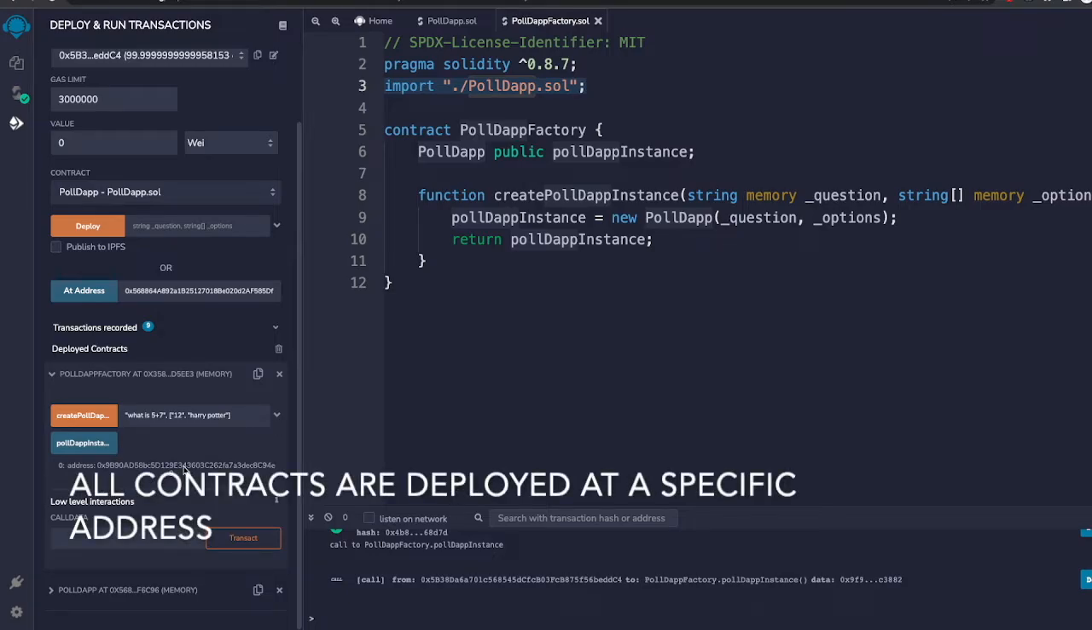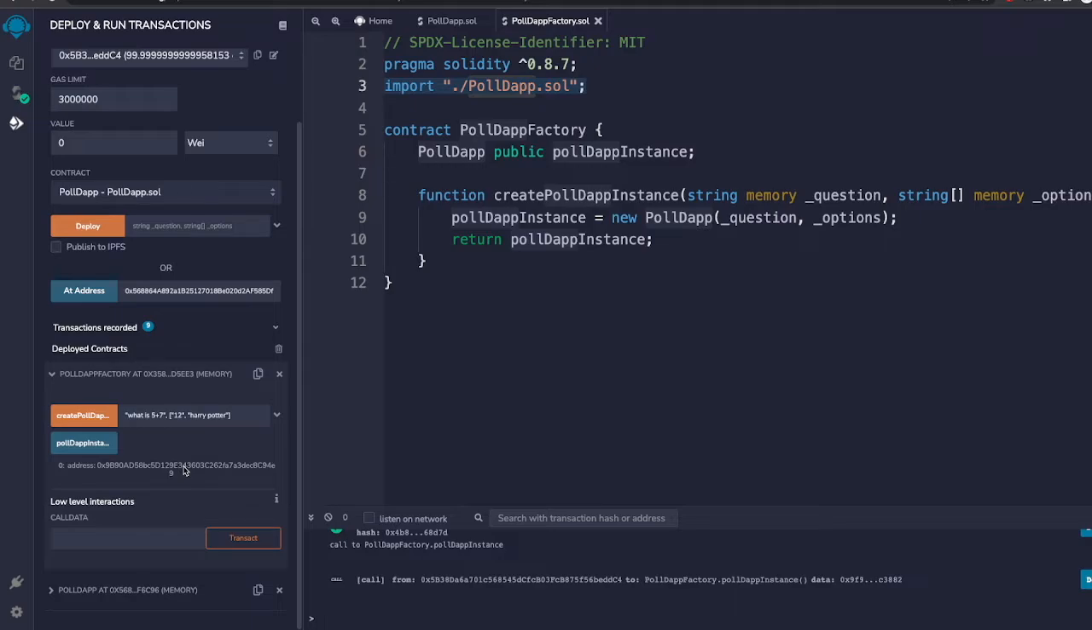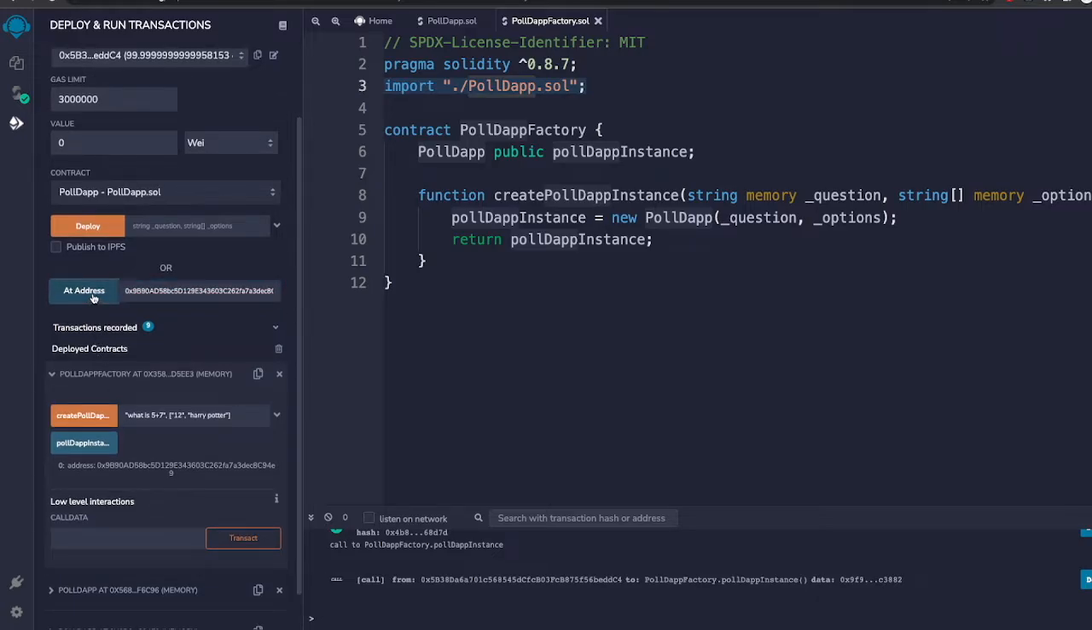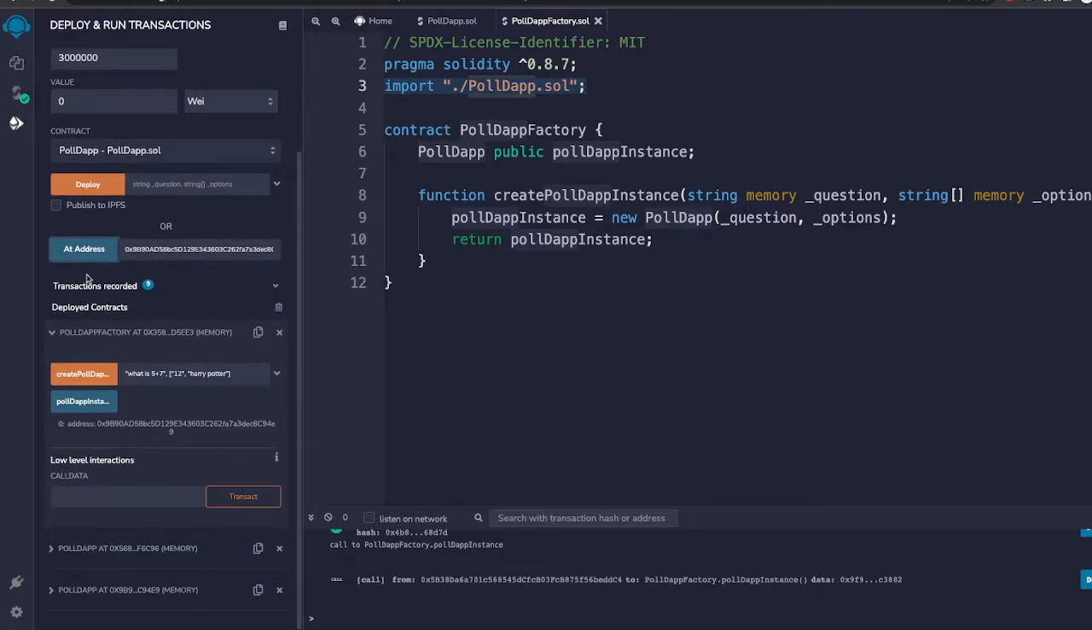In Ethereum, all contracts are deployed at a specific address, and the latest instance that we have created is available at 9b9. So I'm going to copy it, and I'll again deploy my polled app at this address. So polled app is already selected. Sometimes this button doesn't get enabled, so there's a bug in Remix, which is why this button doesn't get enabled every time. I'm going to copy it again, and okay, this time it worked at address.